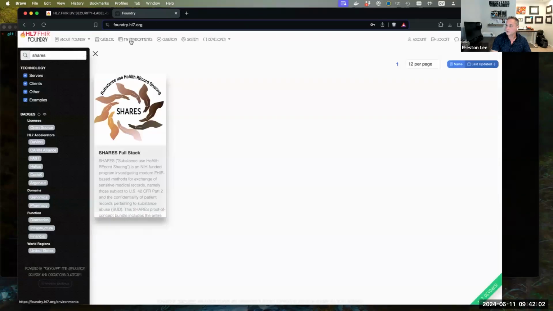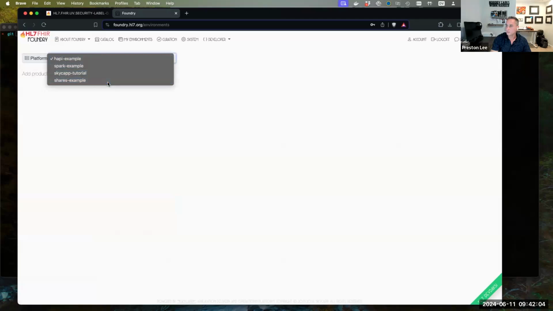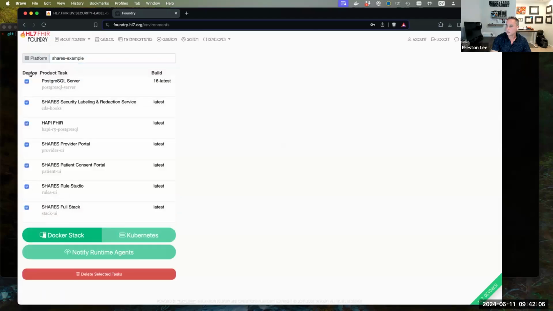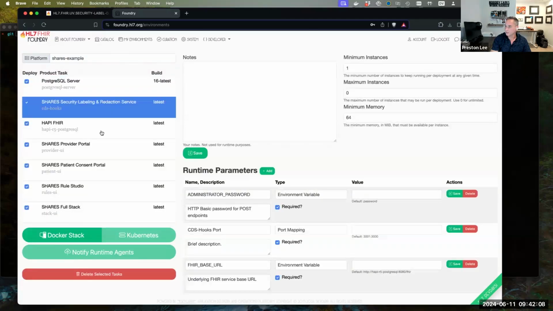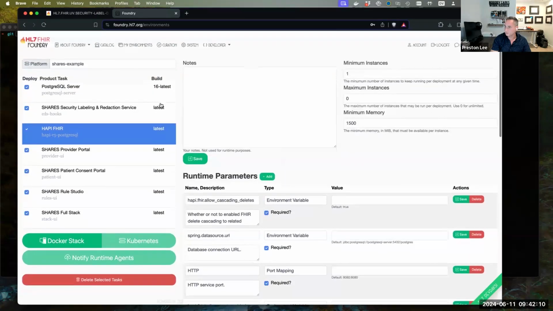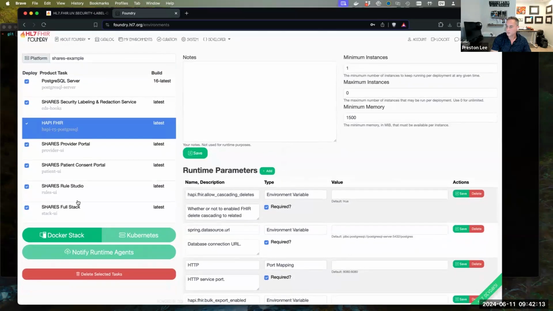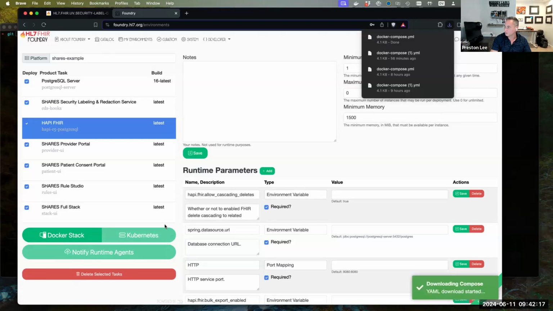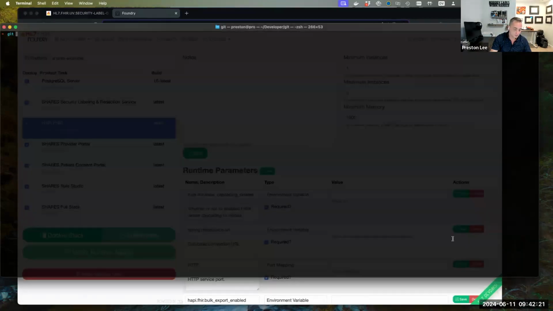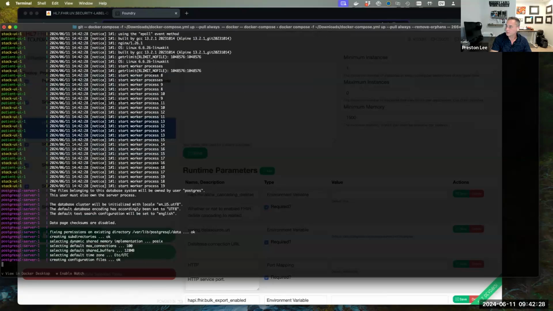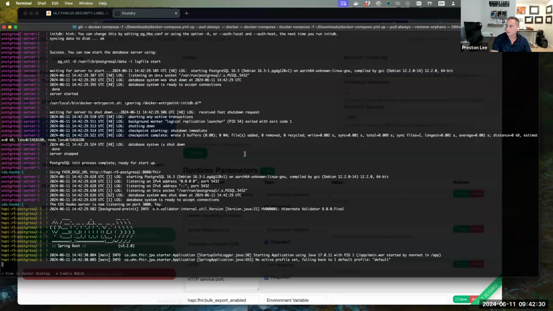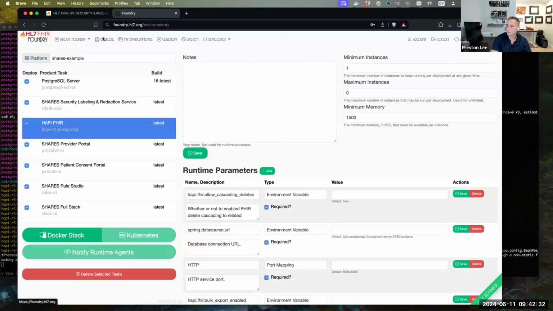Now that's done, I'm going to go to this My Environments tab at the top, where I can inspect the way that each of these things, particularly FHIR, is configured under the covers. And then I'm going to click this Docker stack button because I just want to run this locally on my computer, which downloaded a single compose file. Now, I just happen to be using Docker. You can also use Podman if you'd like. I'm going to bring this stack up right here. So it's going to download all those individual services with the configuration that I've specified.